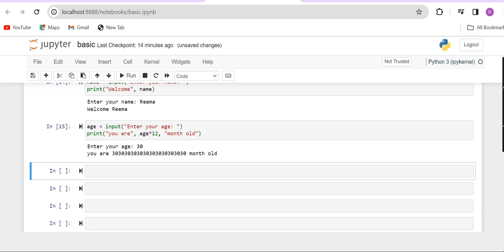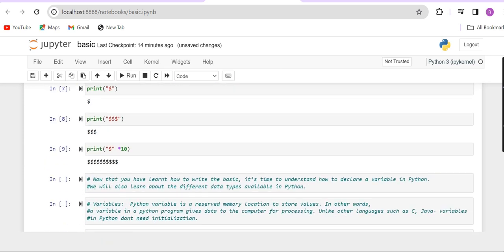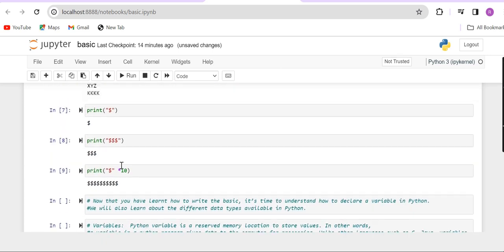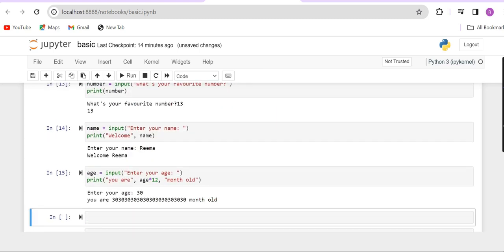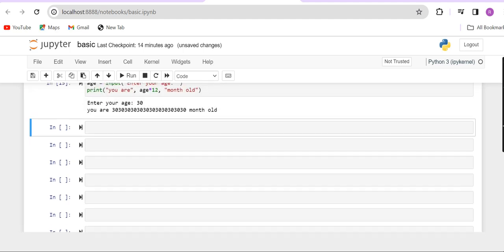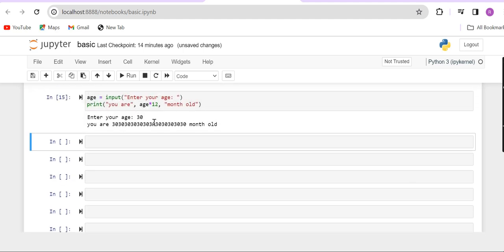So do you remember anything? We did it in the past. Yes. So here what we did, we multiplied by 10 and we got the dollar sign 10 times. Now the same thing happened here. As you multiply the entered age, it got printed 12 times here. Why is this? Remember what we did in the past too? We were using a dollar and a number with it, so it was in string format. So it printed the string 10 times. Here also it printed the string 12 times.